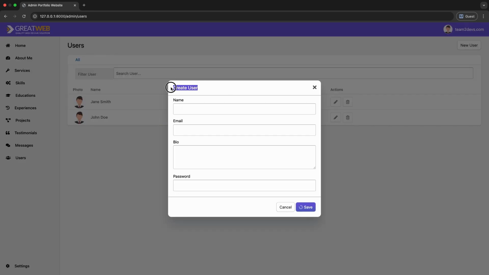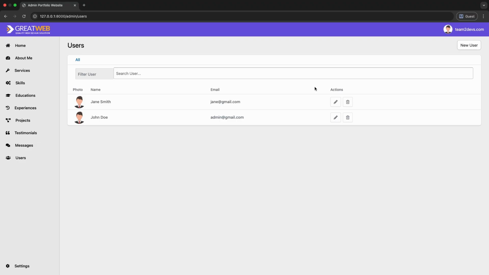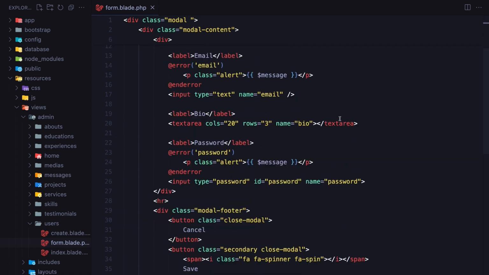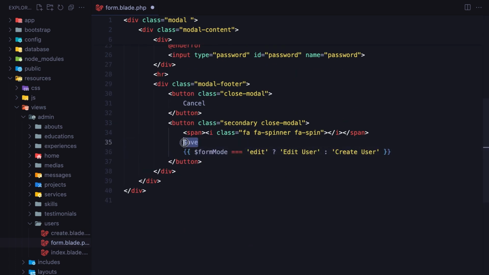To do that, we need to use the same form when we create a new user or edit a user, so we need to add some changes on this form. Let's go in form.blade.php. Over here, add a variable condition. If our form mode equals edit, show the edit user, otherwise show the create user. Let's copy this and paste it over here, and on this condition here it will be update, and over here it will be save.